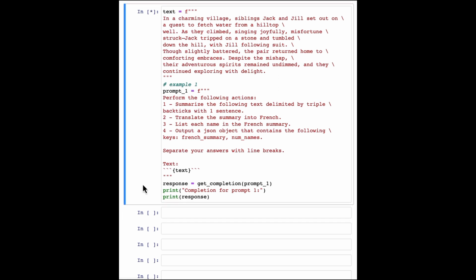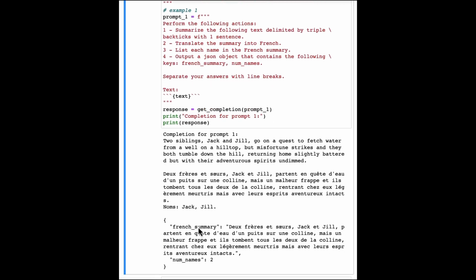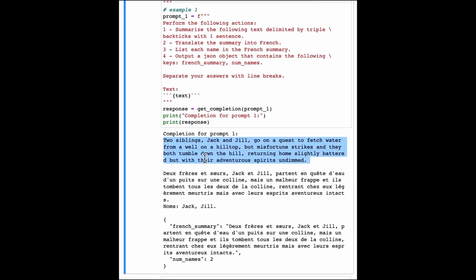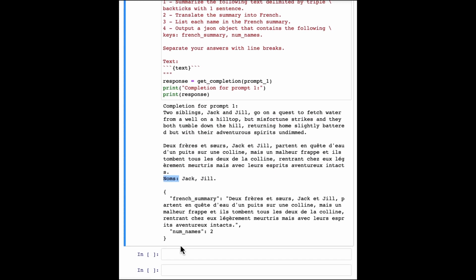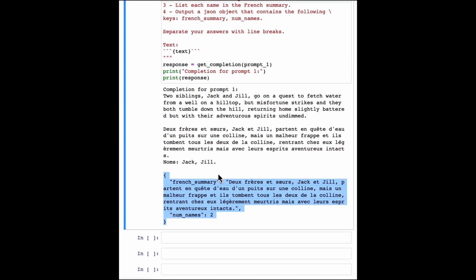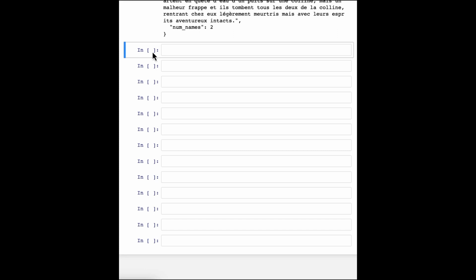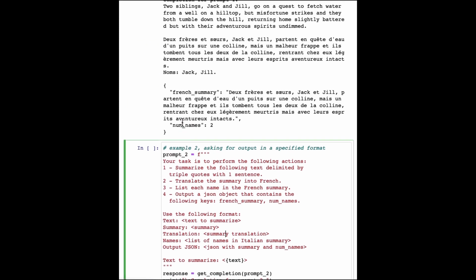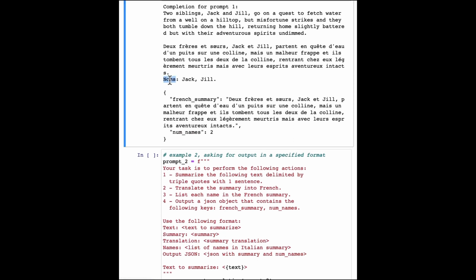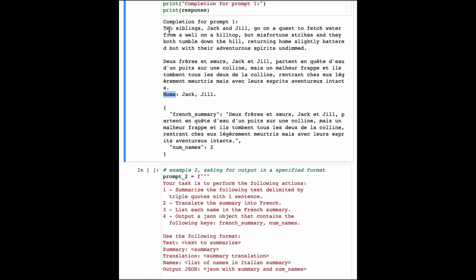So if we run this, as you can see, we have the summarized text, then we have the French translation, and then we have the names. Oh, that's funny. It gave the names title in French. And then we have the JSON that we requested. And now I'm going to show you another prompt to complete the same task. In this prompt, I'm using a format that I quite like to use to specify the output structure for the model. Because as you notice in this example, this names title is in French, which we might not necessarily want. If we were passing this output, it might be a little bit difficult and unpredictable. Sometimes this might say names, sometimes it might say this French title.